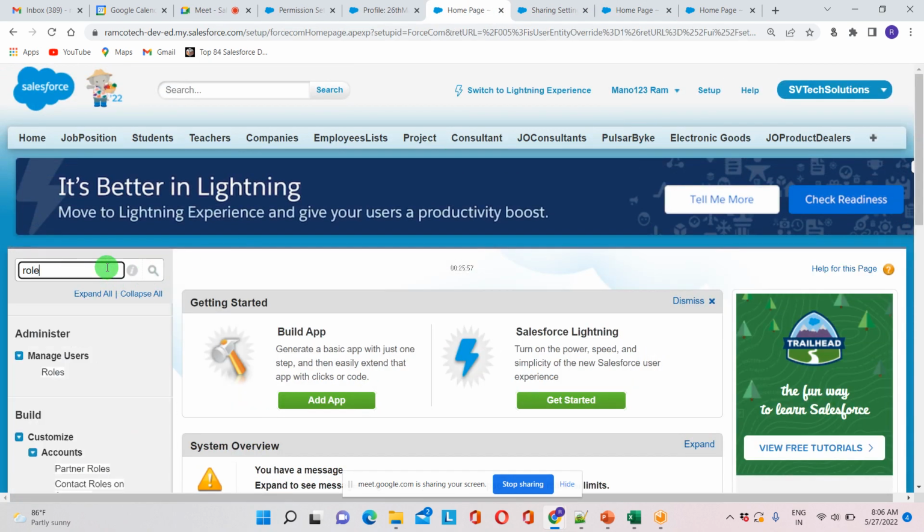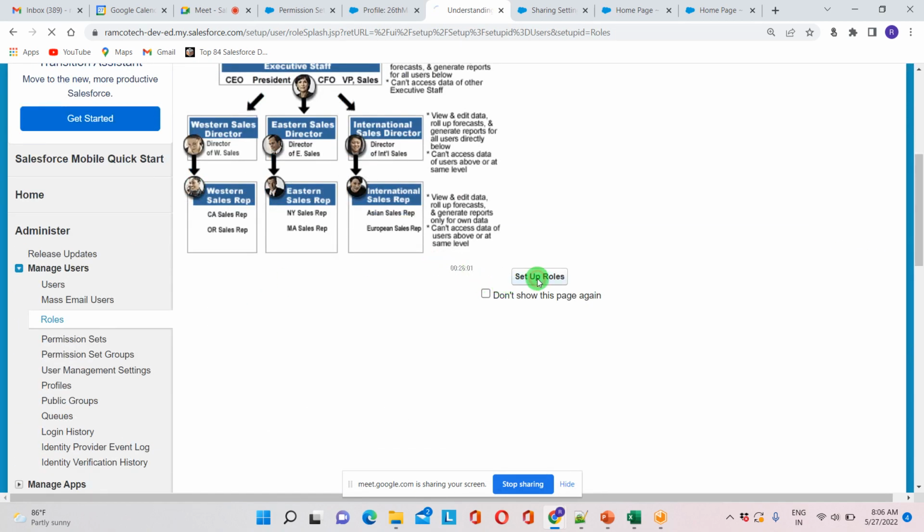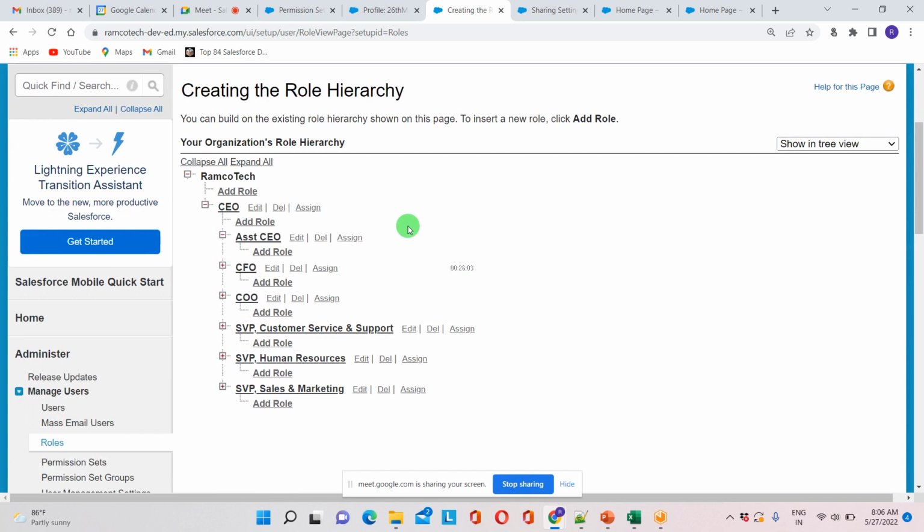You're the CEO, and you are creating one user as an assistant CEO, right? No, one minute. See here, I'm the admin user. So if I were the CEO, I couldn't see any changes which I'm doing here. Got it? So now you have the hierarchy of your organization.